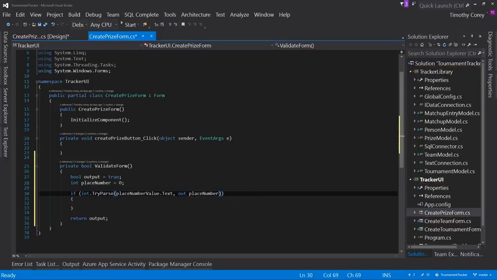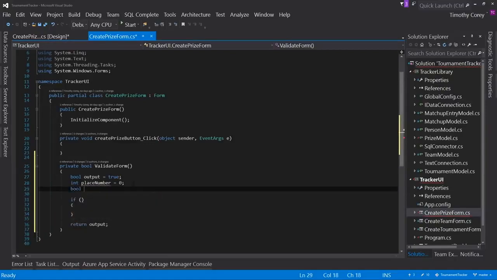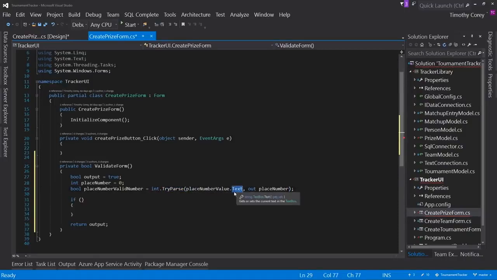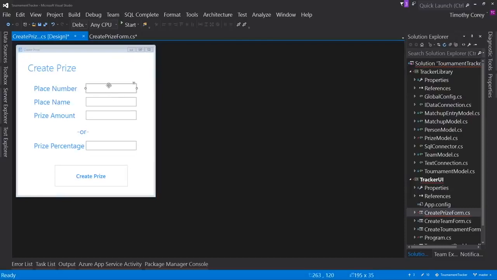Now what this does, let's actually break this down into 2 lines, just to make it a little clearer. Control X and cut that. Bool place number valid number equals our int.tryparse. So int.tryparse, what it does is it takes a string, in this case, our place number value.text, the value of this text box right here.